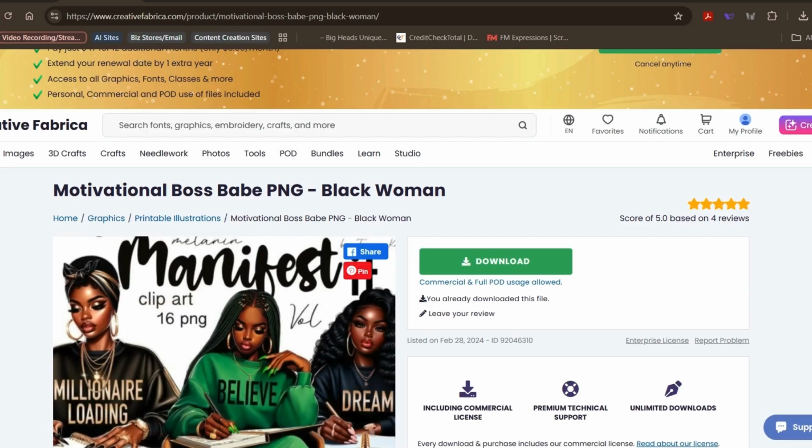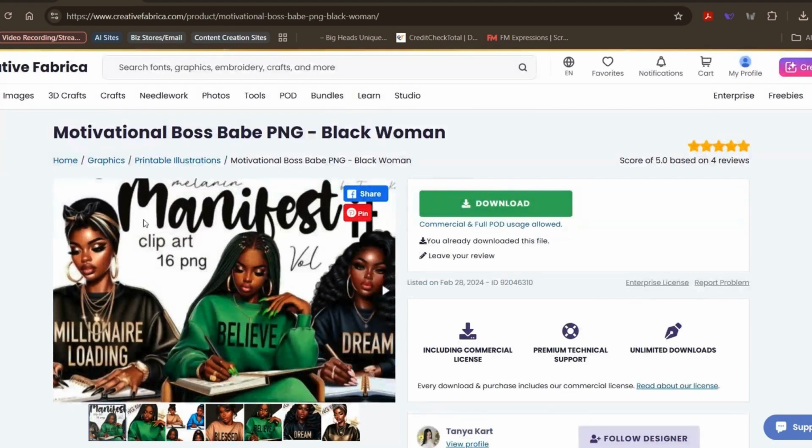So like I said, going back to Creative Fabrica, I like to use images from here. As you can see, let's just say I want to create a motivational or inspirational type journal or planner. I'm going to look for images first that I want to incorporate in my planner. As you can see here, they're motivational images. You can download this if you have the subscription or if you choose to pay for it. And they also give you the commercial and full print-on-demand usage allowed. Just make sure that you review and go over what is allowed and what is not allowed on their site.